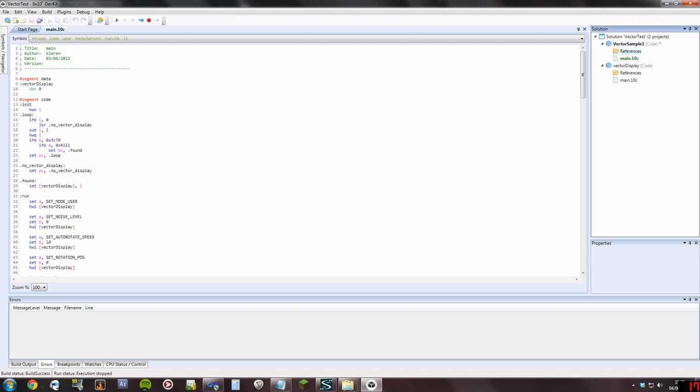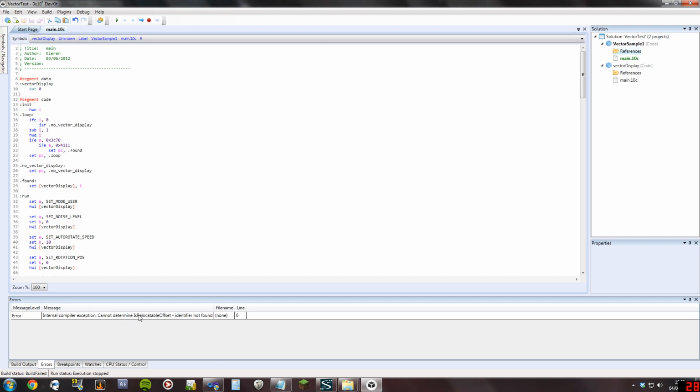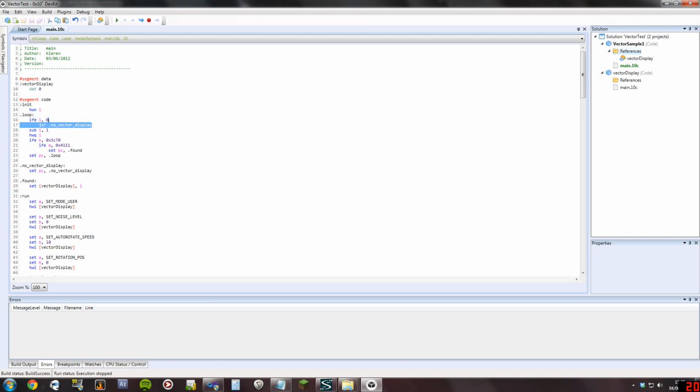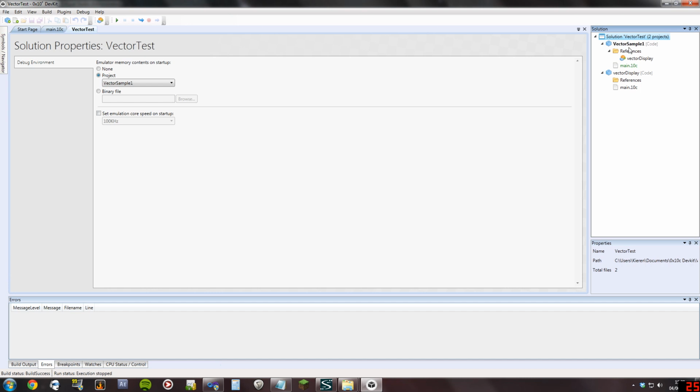If I remove that, obviously it's saying it can't find something there. If we add it back in, it works just fine, so you can drop in whole chunks of code. Okay, so there's also solution properties. Kind of makes sense because you can now have multiple projects built with their own outputs. You can pick which project you want to start.